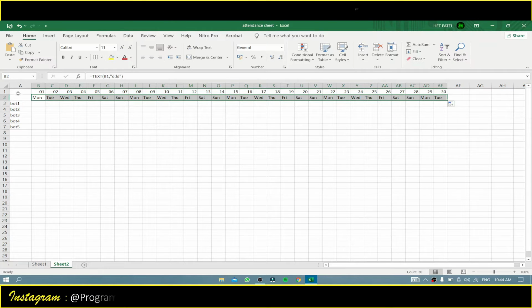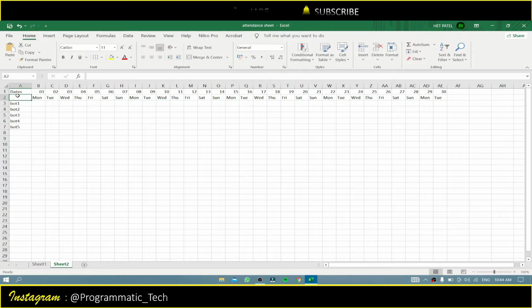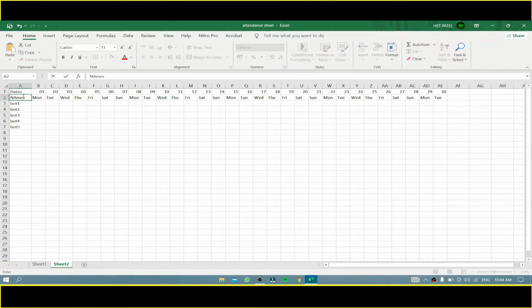Now I will just specify some things over here, like these are dates, and these are names, right? Over here we have names, and over here we have dates. We will add some color into it, or else we will do it at last, but I think it's good if we do it now, right?